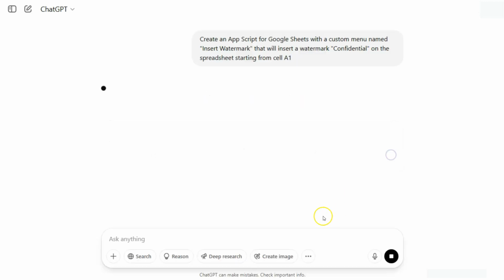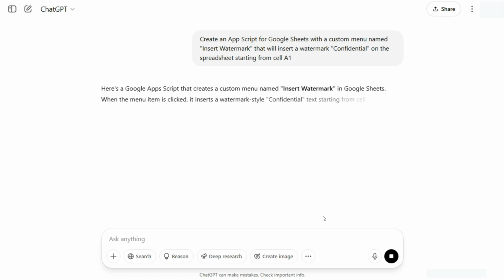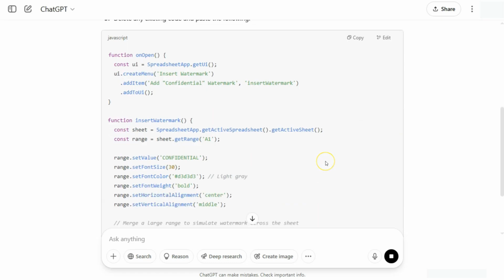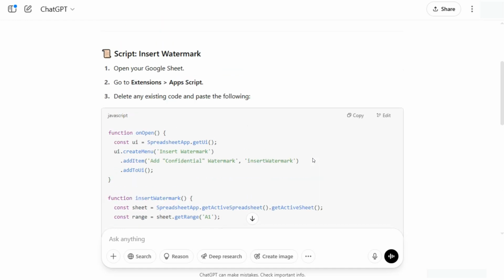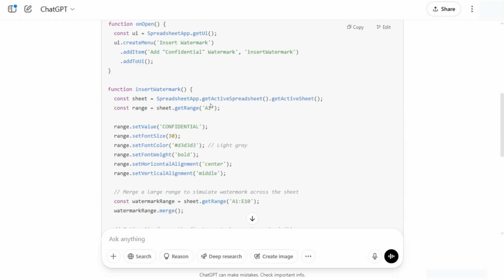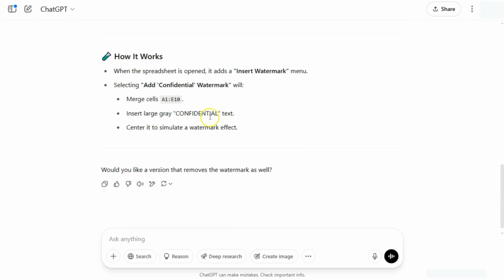So if we click on this one, it will now create the app script for us. There we go. So this is a JavaScript that we are going to be copying, then inserting in our app script. So it doesn't matter if you know anything about coding. ChatGPT definitely makes it easier for us who don't know anything about coding. The only thing that we're going to do would be to copy this JavaScript and paste it to our app script. So another important thing to remember when you're pasting this code right here is to delete any existing code before you paste it.